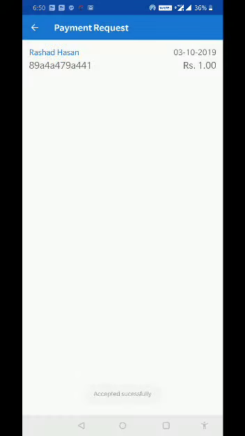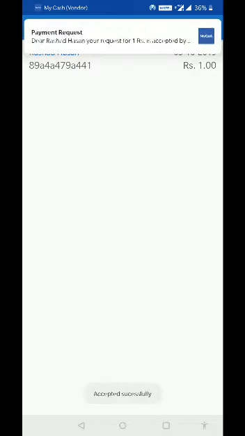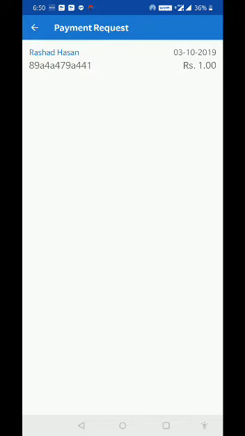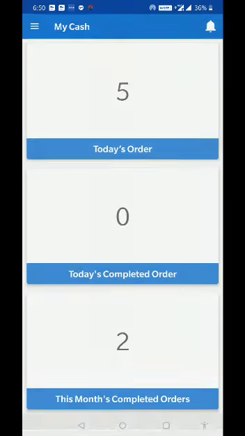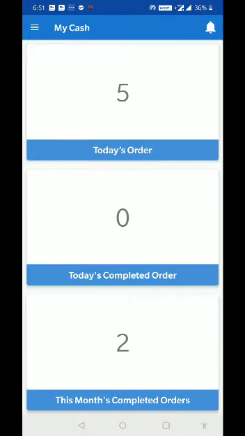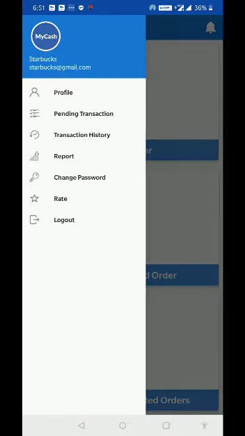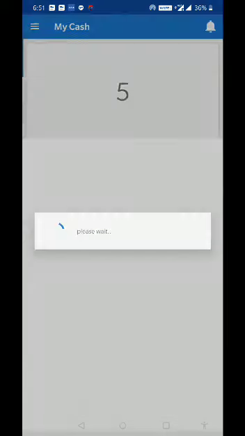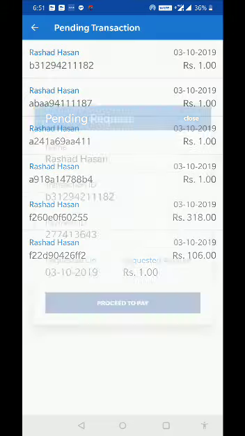Okay, now once he is notified, he walks into this vendor shop and has to take the money from there. Once the consumer is at the vendor shop, the vendor has to go into his pending transactions and click on the latest transaction here.